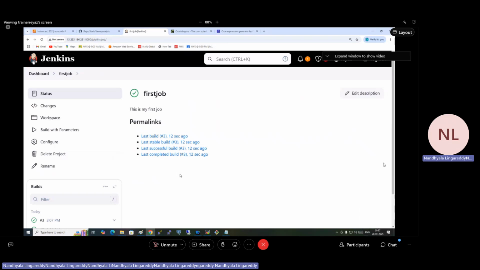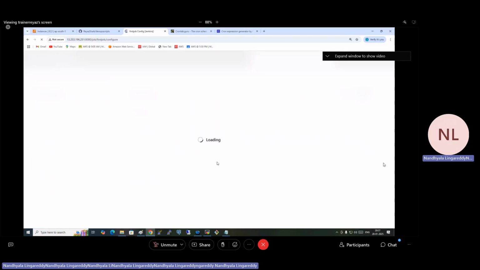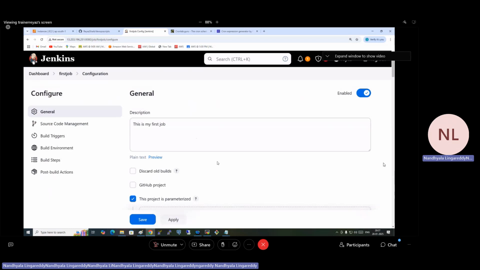So this is a cron job. Generally, if you want to run any script on a particular day and time exactly, we'll use what here? Cron job. So do you all understand how to run the build periodically? What is the option that we have here? Build periodically. Is that clear?